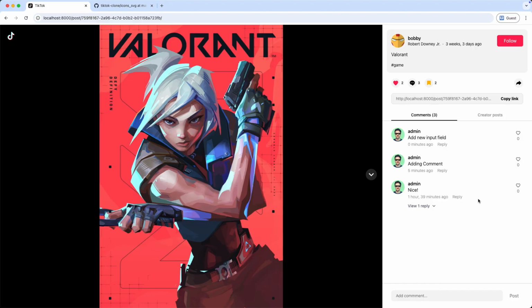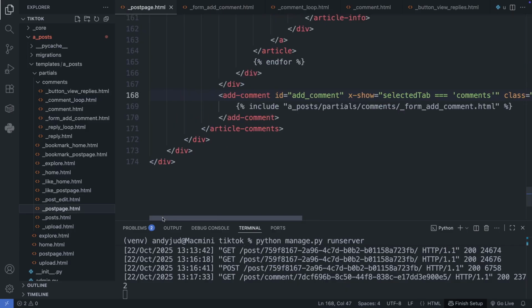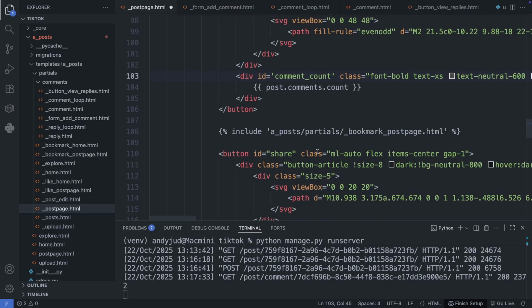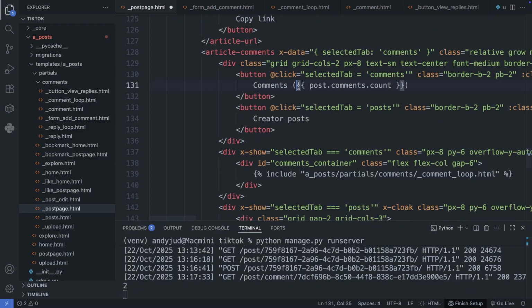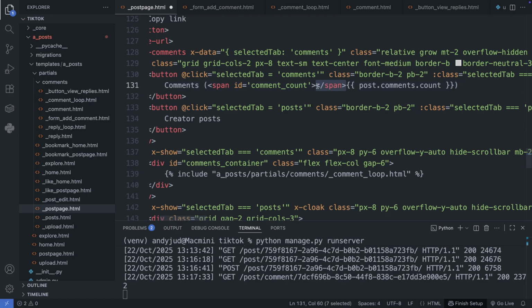Next, let's also update the comments count. So when adding a new comment, this should be updated as well and should say 4 right now. For this I have to give the comment count elements an ID. So I'm going back to the post page. Here we have the first comment count, and I add here the ID comment count. And here we have the comment count on the tab, and here I'm wrapping the count in a span element with this ID.